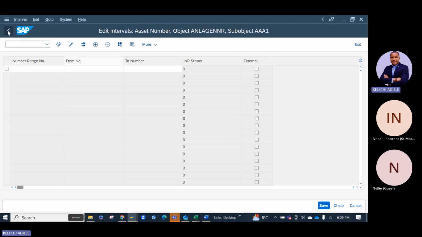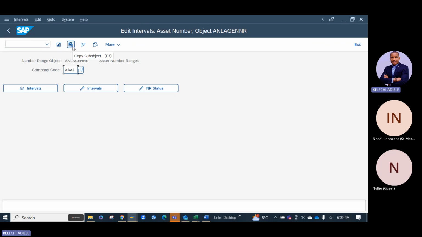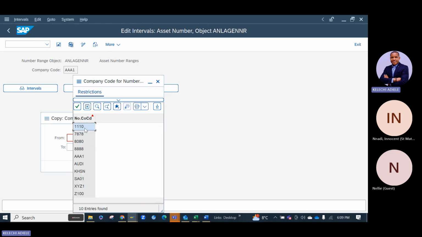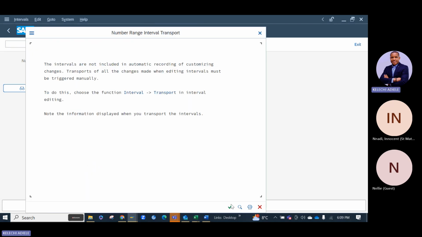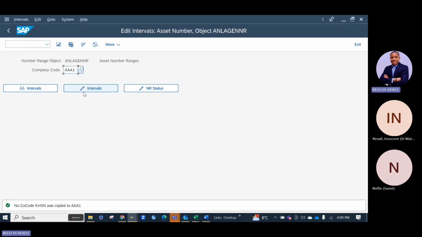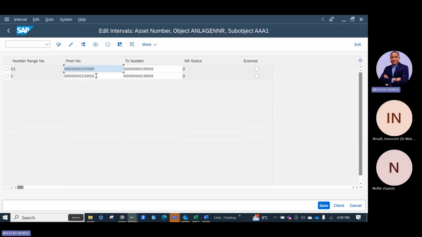So I can copy. If I go back, I can decide to copy. I think this German company code always has something there. So I can copy from, you can copy, I have one existing here. So I can copy from this one, KHS, I don't know if this has anything, to AAA1, click on OK. Yeah. So if you go to interval now, there's something.